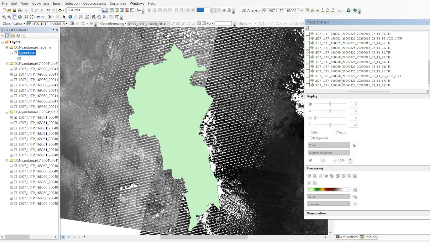What I'm going to do is click on this one, then hold on Control, click on another band, then hold on Control again and click on the third one. So you can see we have band 1 for the first tile, band 1 for the second tile, and band 1 for the third tile.